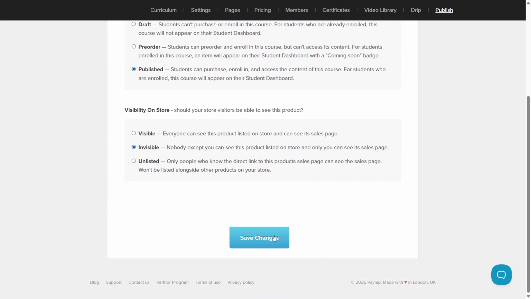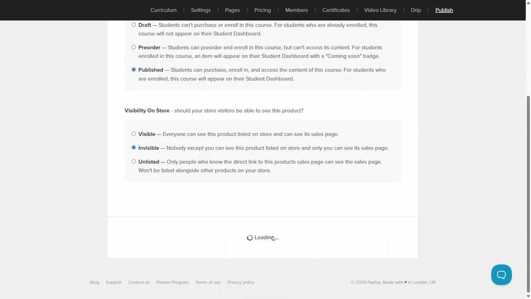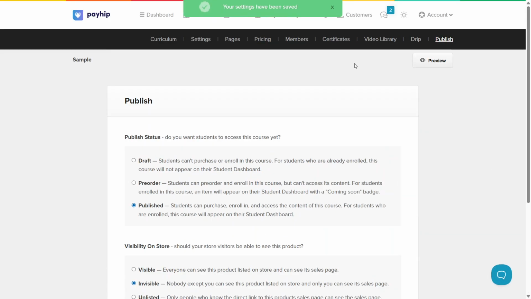You'll also notice additional tabs like Pages, Members, Certificates, Video Library, and Drip. These give you more control over the sales page design, student management, completion certificates, hosting your videos, and releasing content over time. You can explore these as you refine and enhance your course. And that's the full process of creating a course on Payhip, from setting up your curriculum and lessons to configuring settings, pricing, and publishing options.